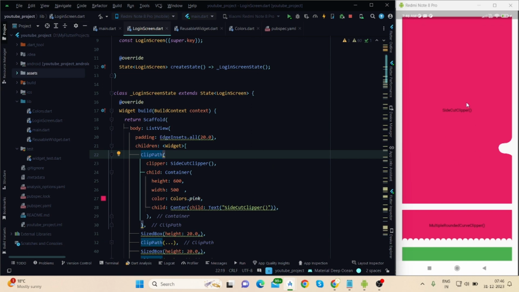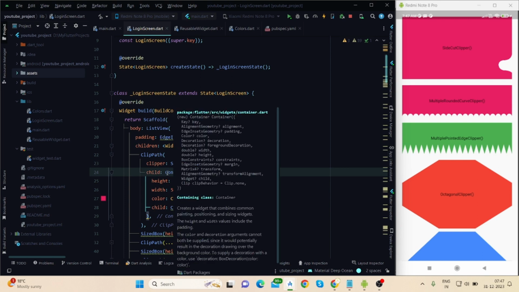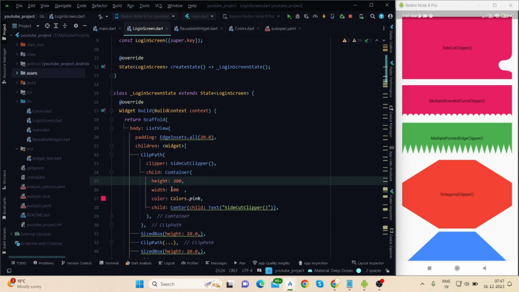Suppose if you want this kind of widget, then you will have to use side cut clipper. Let me reduce the height. Inside list view it is clip path, and it has a property which is clipper, and this is side cut clipper which is coming from the package that we have installed, and it will take child as container. I'm providing container and height is 200, width is 500, and color you can also manage. As child I'm using here text. You can replace this text widget with any widget like image, row, column. You can customize that.